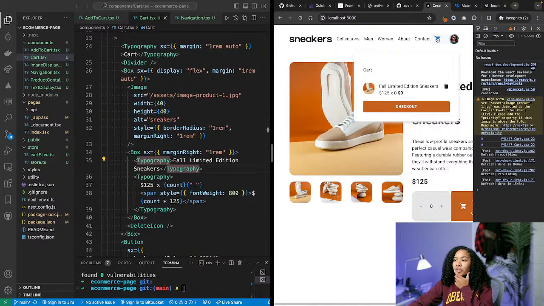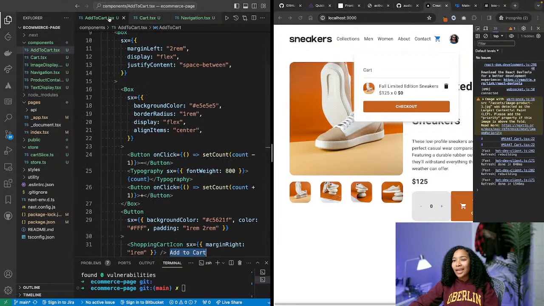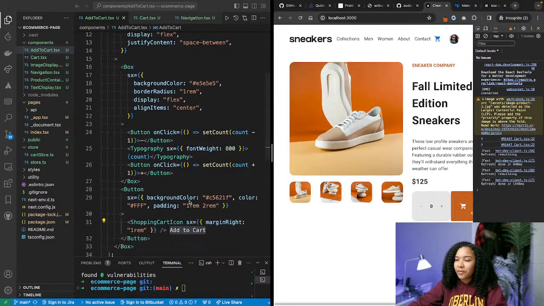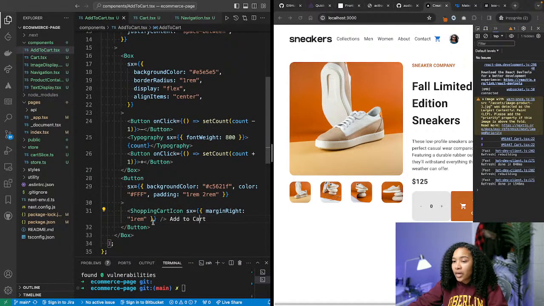So we want to do two things here, right? We want to not show this if the count is 0. And then we also want to be able to add to the cart. Like we want to be able to add things to the count essentially. So let's add to the count and then we'll close this off if it's 0, just so we have more to test with.